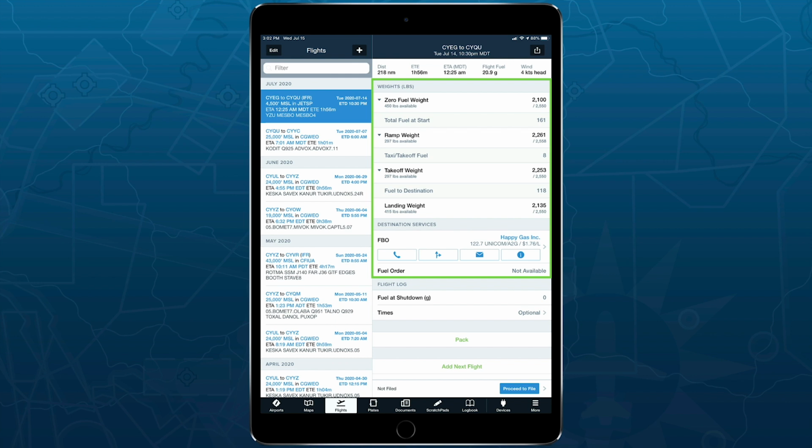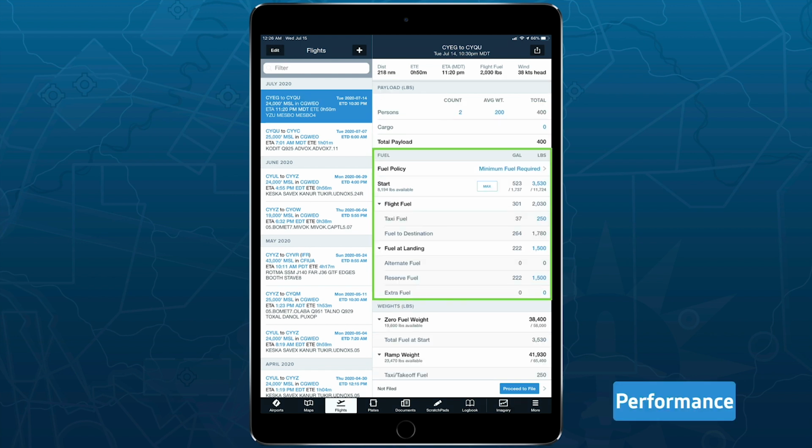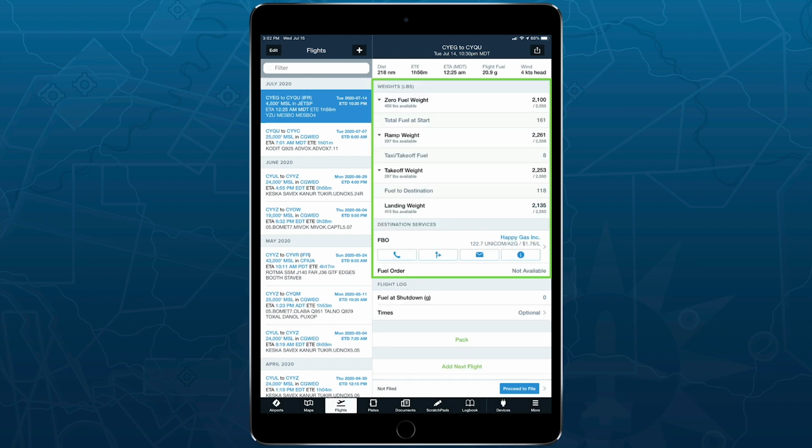So if you've created a weight and balance profile and you've done your weight and balance before the flight on the weight and balance page, it doesn't reflect into the flight's page weight tab here. That'll have to be done separately. This weight section in flights is specifically referencing the payload and fuel that you put in here priorly.